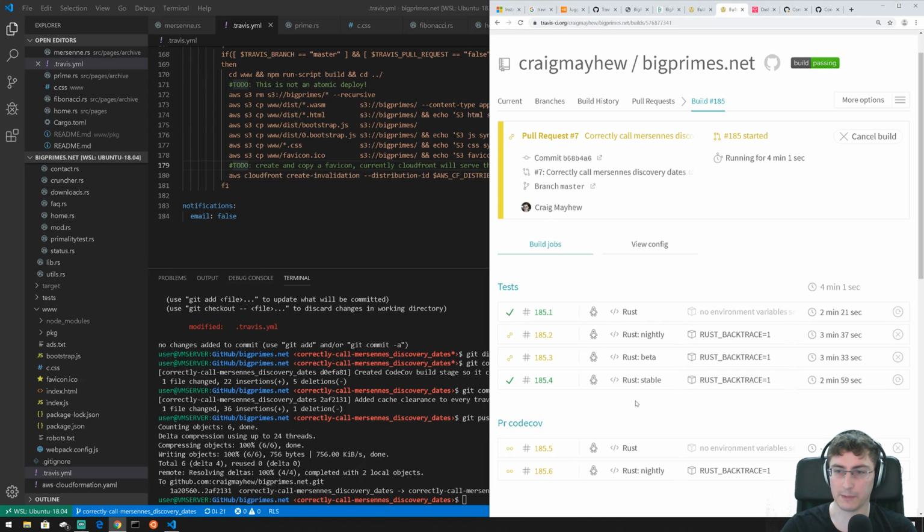Yep, stable's built, 2 minutes 59 seconds. I think that might be a new record. So it's now properly using the cache. So maybe just the first build each day we don't get the good cache.